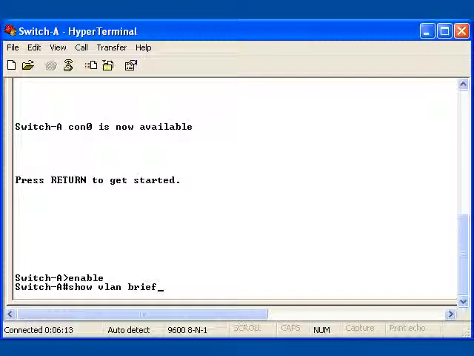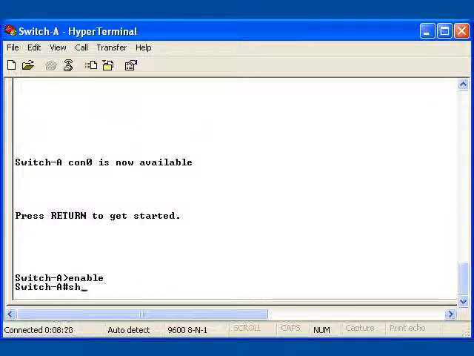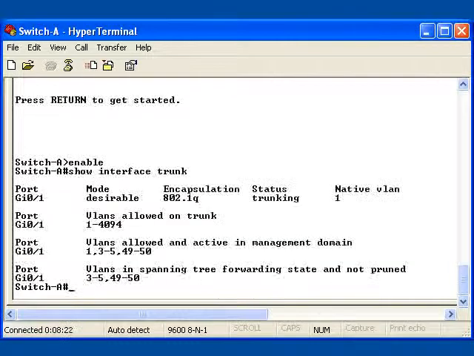Now it's time to check the operational trunks on switch A. For this, you use the show interfaces trunk command. The output only displays the interfaces that have the operational trunk enabled. We can also use the show interfaces switchport command to verify the operational mode.